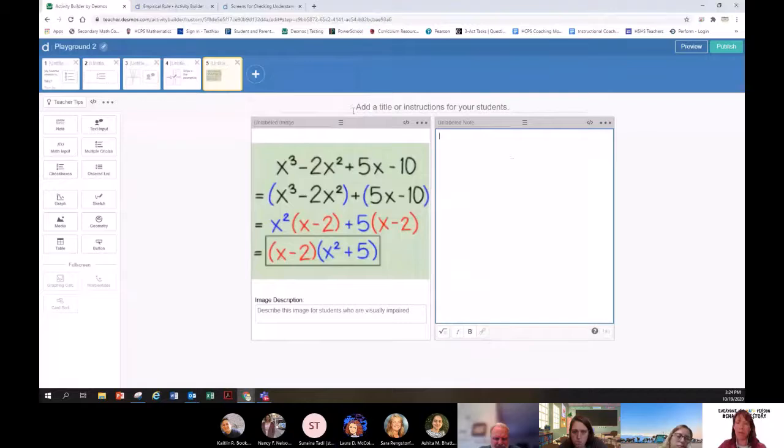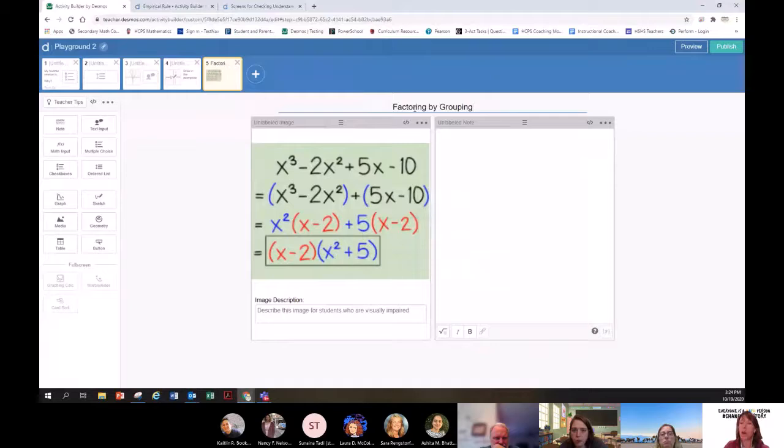I don't think I've said this, but titles are good. This is not where I would put the question. I would strictly use this for the title of your slide. Use the note to always do your question. So, you know, I might write something about factoring by grouping over here on the side of my image.